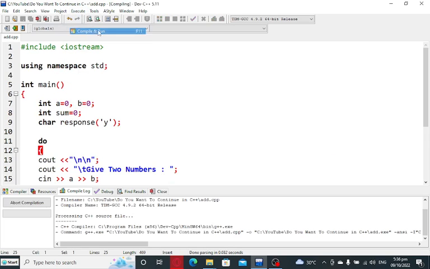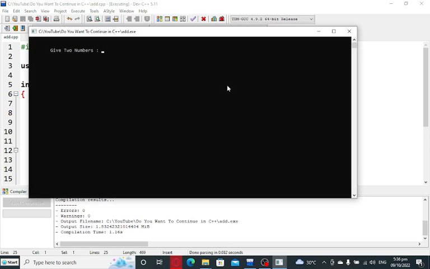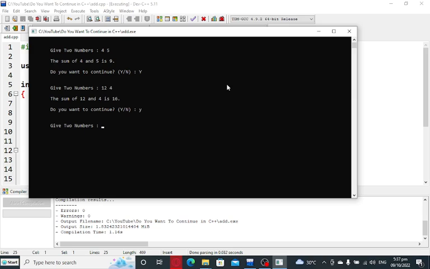Let us compile and run to see the result. Give two numbers. Let's say we have 4 and 5. The sum of 4 and 5 is 9. Do you want to continue? Yes. It can be capital or small letter y. It can be accepted. Let's say we have 12 and 4. Do you want to continue? Yes. So the sum of 12 and 4 is 16.